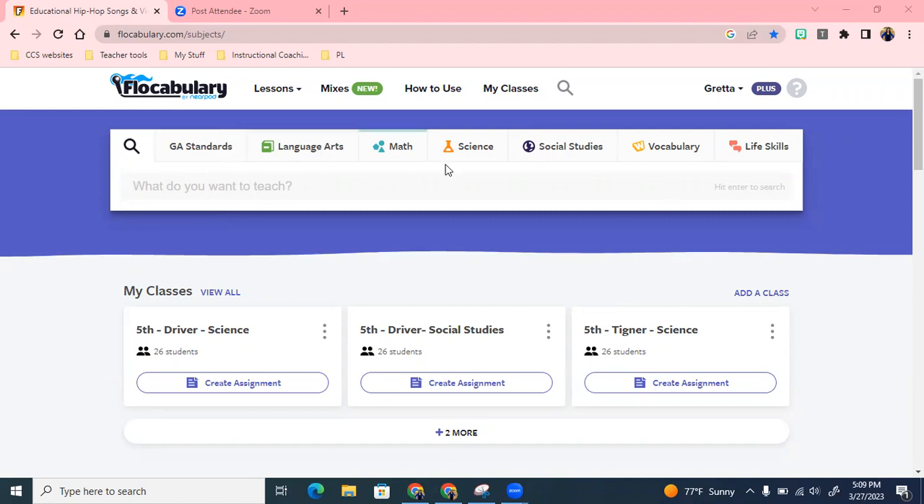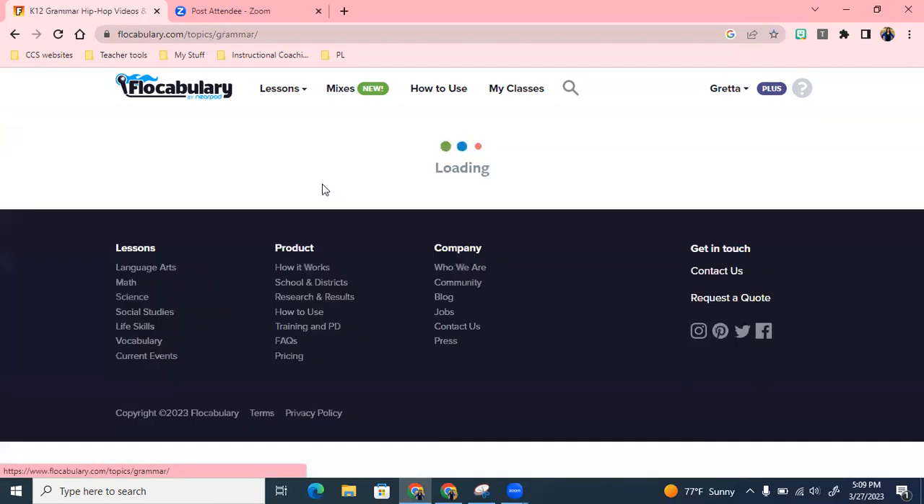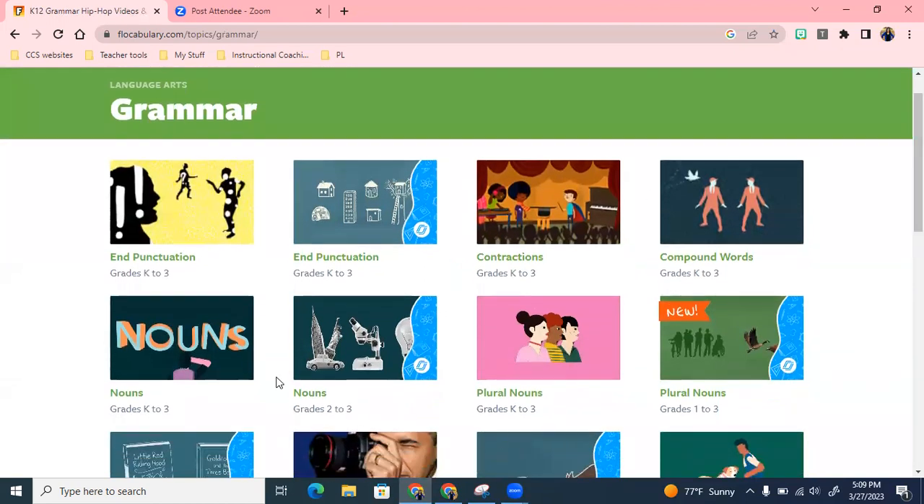Then there are also areas for each content area. There's an area for language arts, math, science, social studies. And for example, let's say you needed to teach a grammar lesson. You can click on language arts. Then you would select grammar. And you can choose any topic that you would like to focus on.